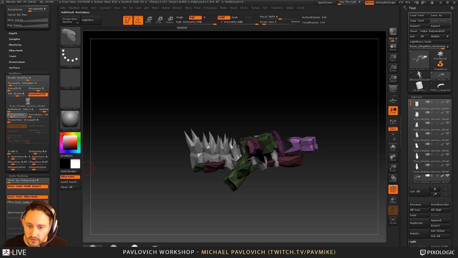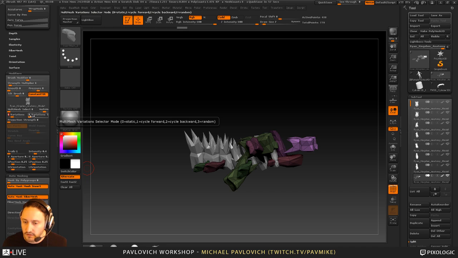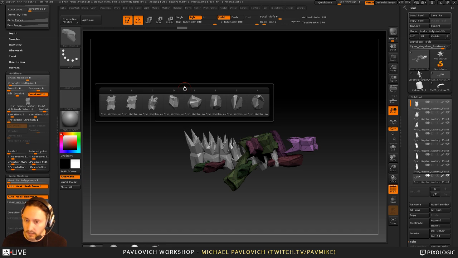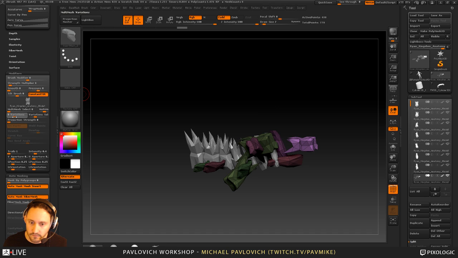So let's change up our variation, the multi-mesh variation selector mode. 0 is static, 1 is going to be cycle forward. So if I want to cycle from the first one to the last one, I'm going to crank this up to 1. And then our variations are going to be 1, 2, 3, 4, 5, 6, 7, 8. And then you can tell it where to multi-mesh select, where in your stack it starts from. I think I'm going to start with 0. And then I think that'll work.